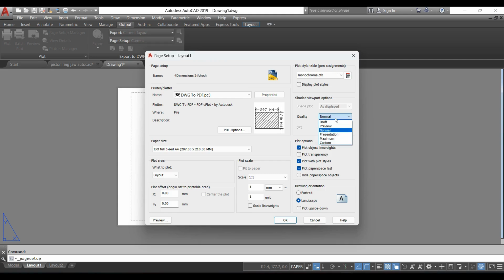Next, the quality of the print. It depends on printer. Whatever type of quality I want, I can give that. I'm going to say presentation.